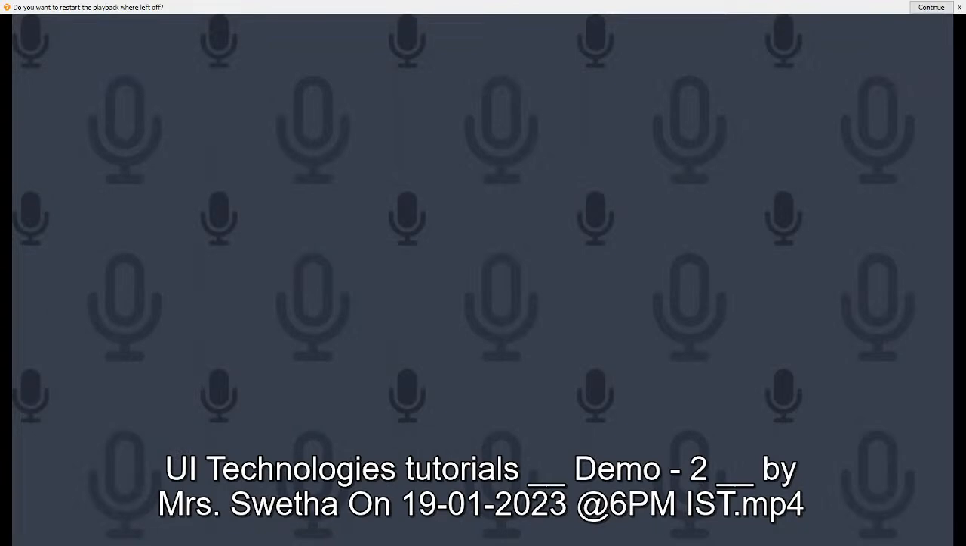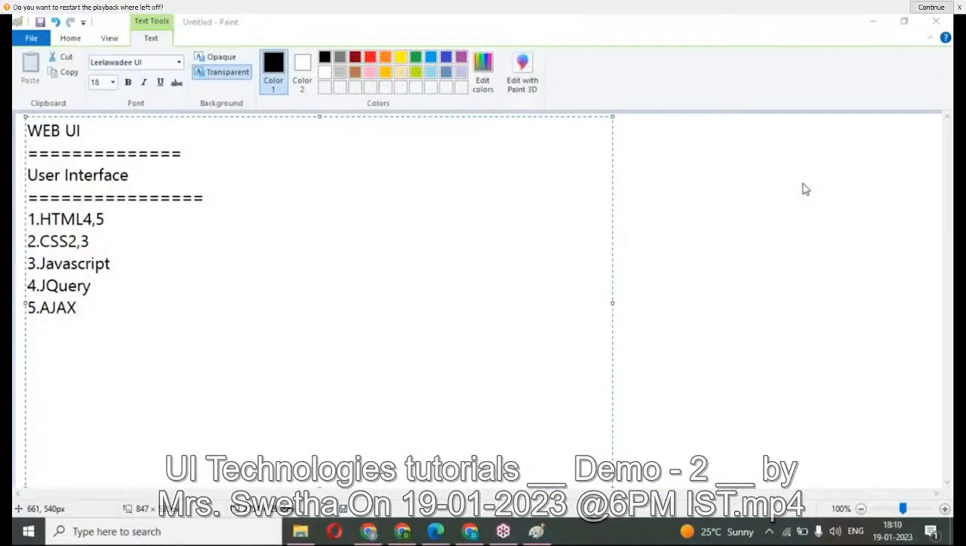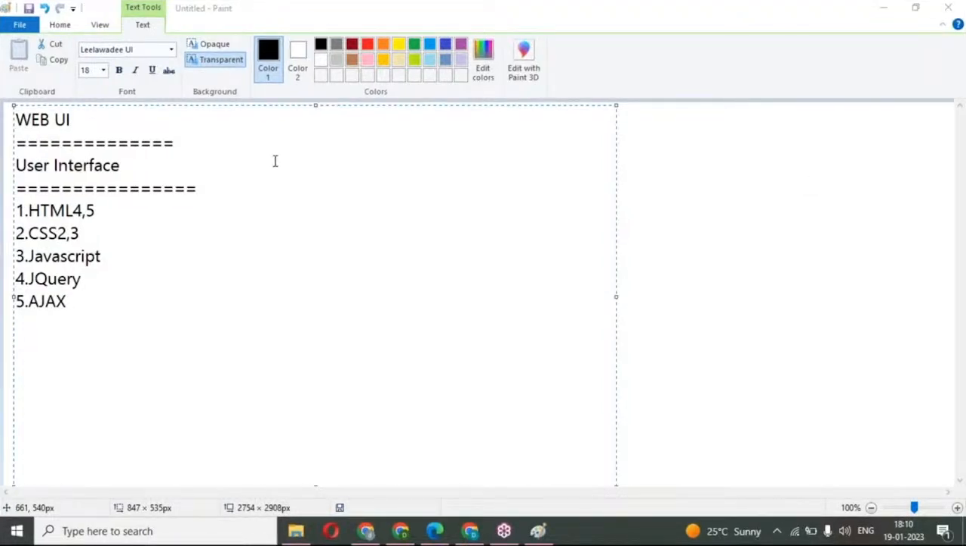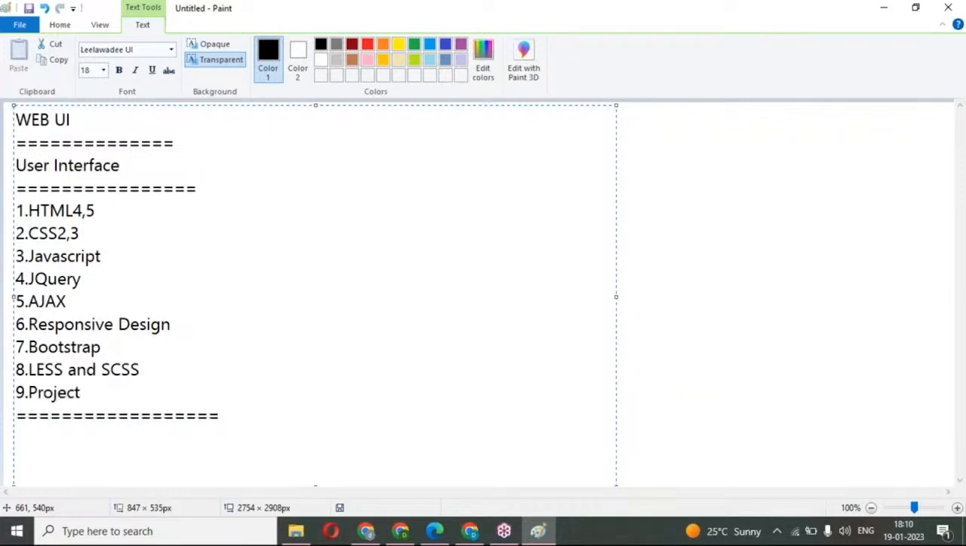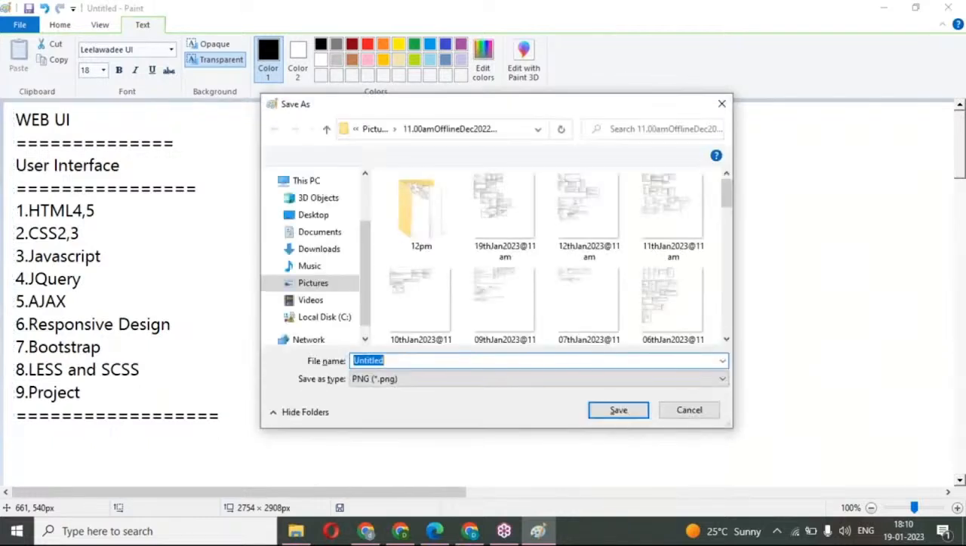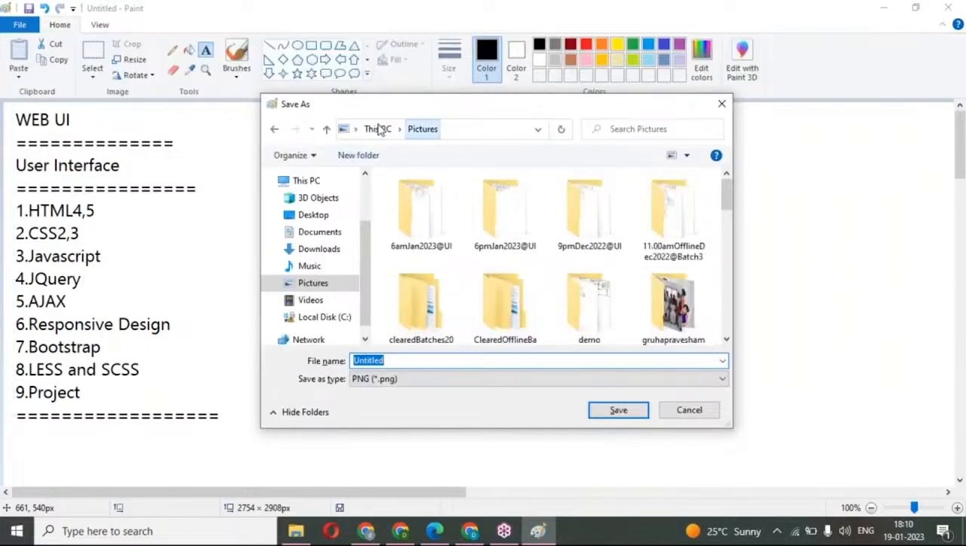Yes, I'm going to discuss web UI programming. Under this, we are going to discuss all these topics: HTML 4 and 5, CSS 2 and 3, JavaScript, jQuery, Ajax, responsive design. Then the seventh one will be Bootstrap. The eighth one will be LESS and SASS programming. The ninth one is the project. So I'll cover all these topics in our course.